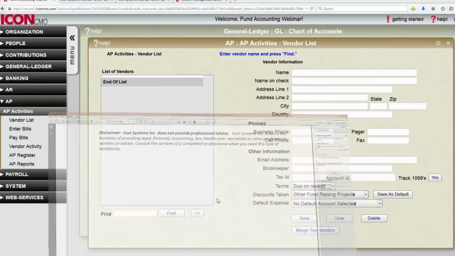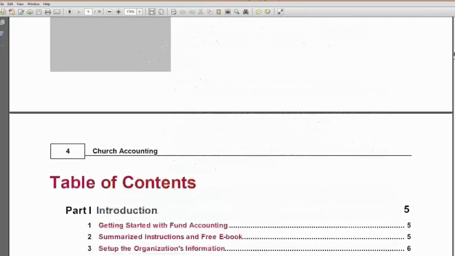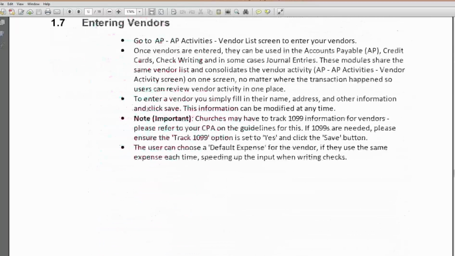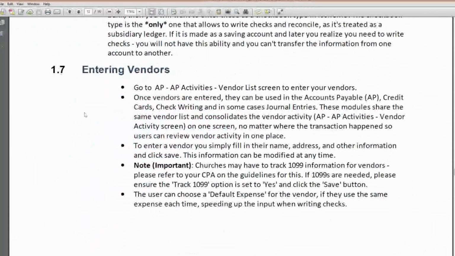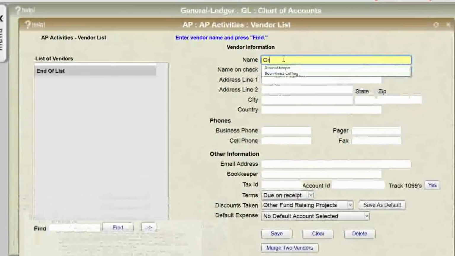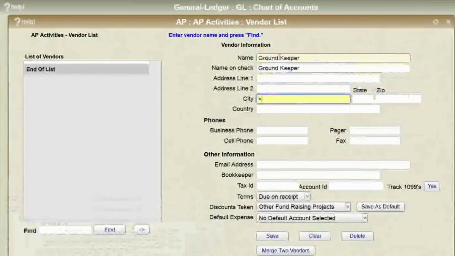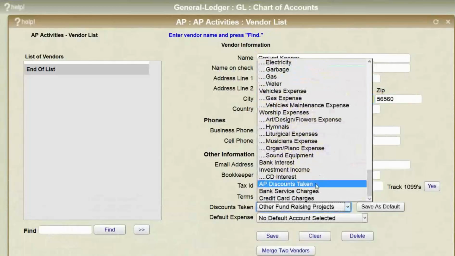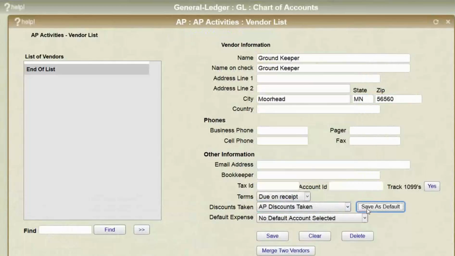If we bring that guide up right here and just go up to the table of contents, entering vendors is under 1.7 in the guide, okay? So I'm going to enter 4 vendors, and then we'll move on, okay? These are the vendors that I'm going to use later. And it would help if I actually type things right. There we go. Okay, and I would put this to probably AP discounts taken, save as that default.